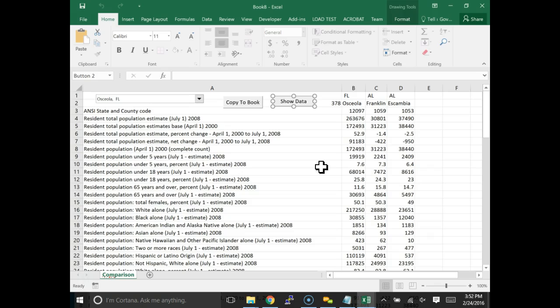If I had the original workbook closed, would it give me an error? Or would it just run it? It should give me an error. So it should say I'm trying to run this macro, can't find it, no can do.